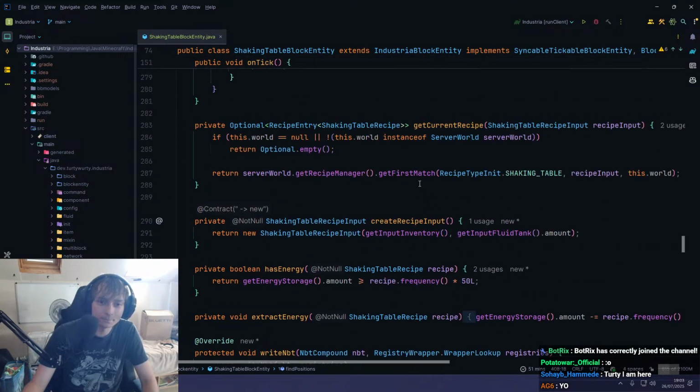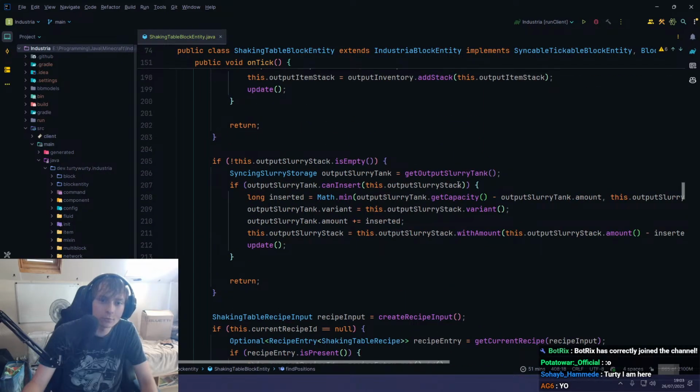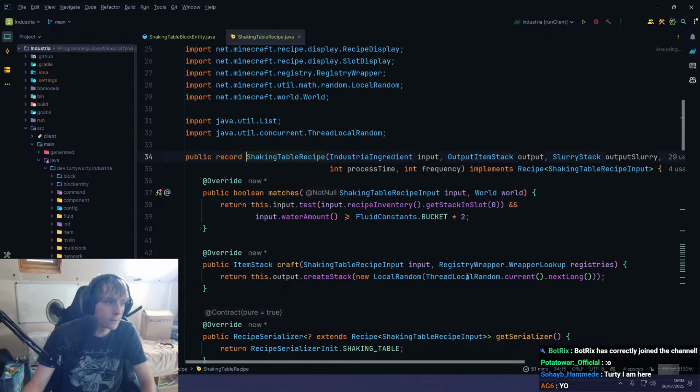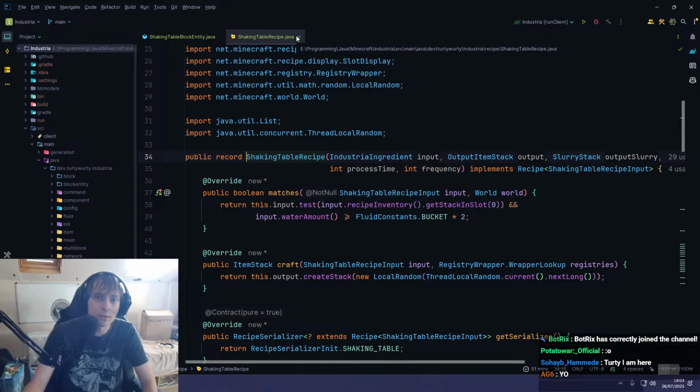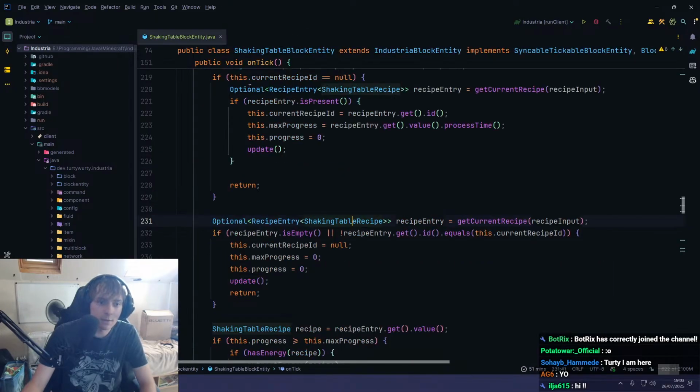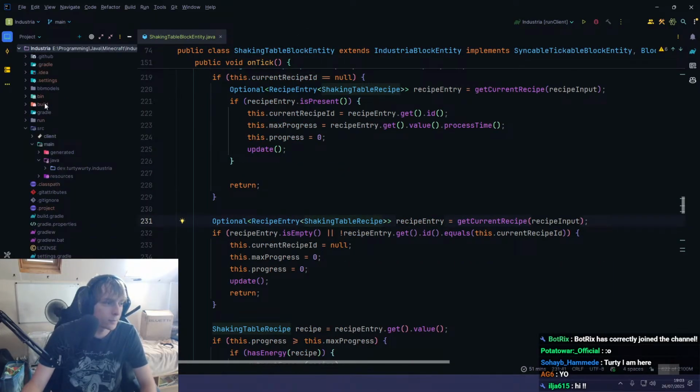But okay, so last time we were working on the recipe, and we still have a few things to do with the recipe. We need to make sure that the recipe actually is data gen. So we add data gen for the recipe.